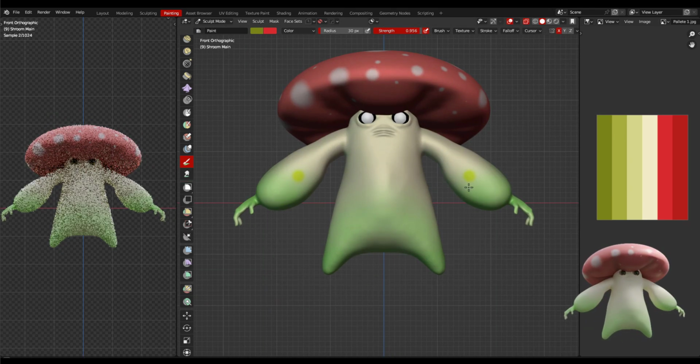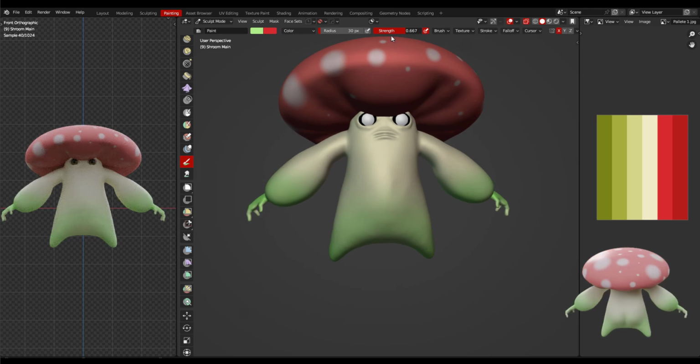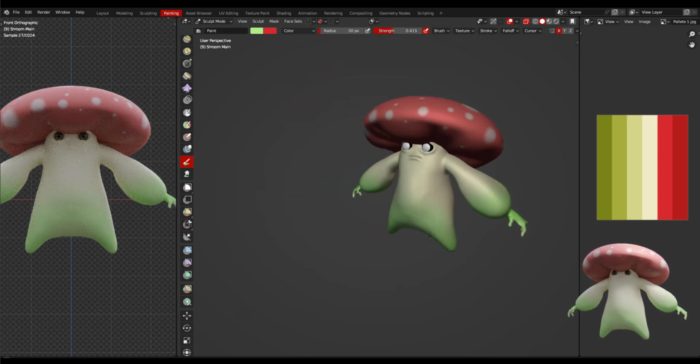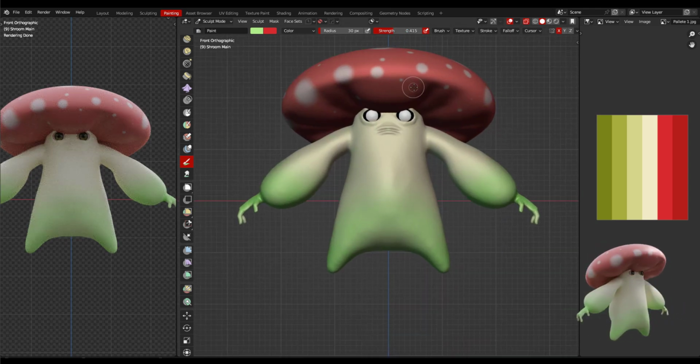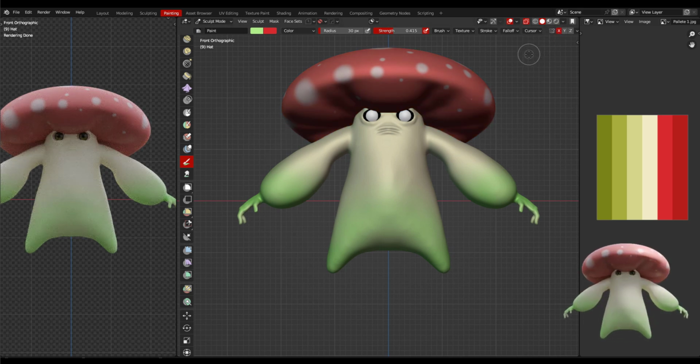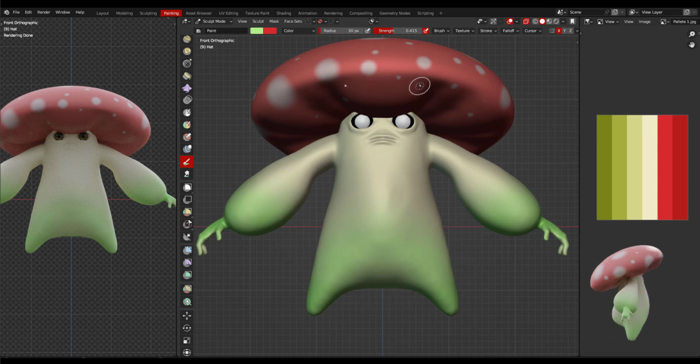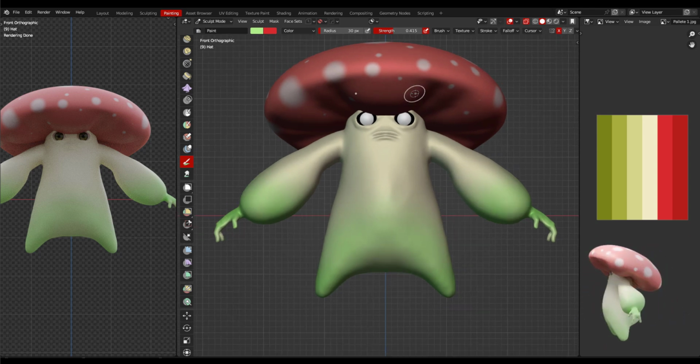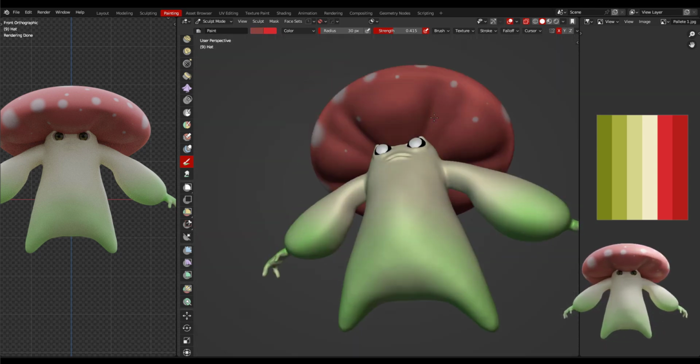I tried some dots on the body, but I was not happy about them. With the symmetry on and a darker tone of red, I paint the crevices and blend the paint with the smear tool.